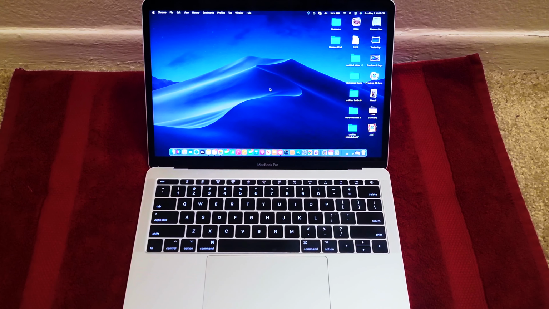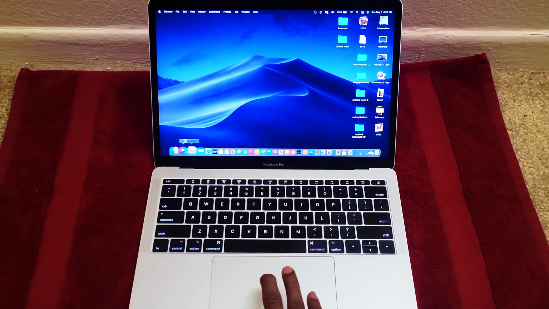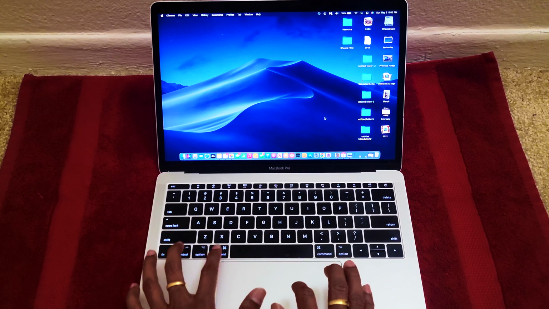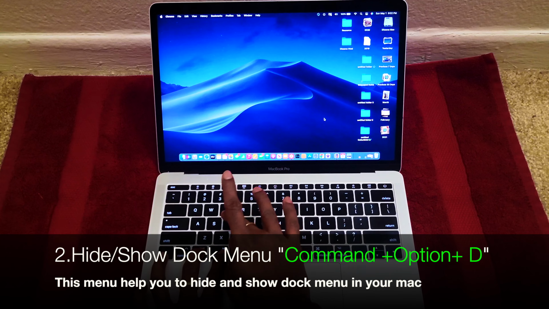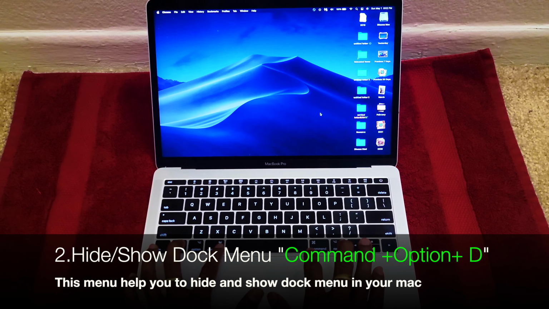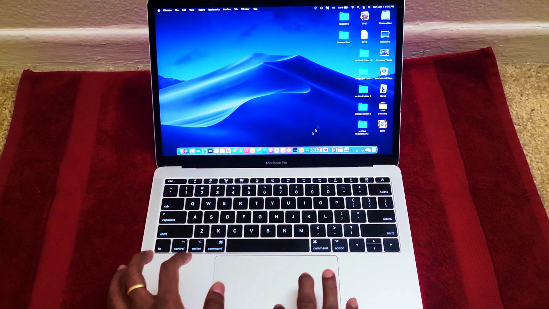The second shortcut key is how to hide and show your dock menu using Command Option D. When you press this, it will hide. Again, Command Option D, it will come up.